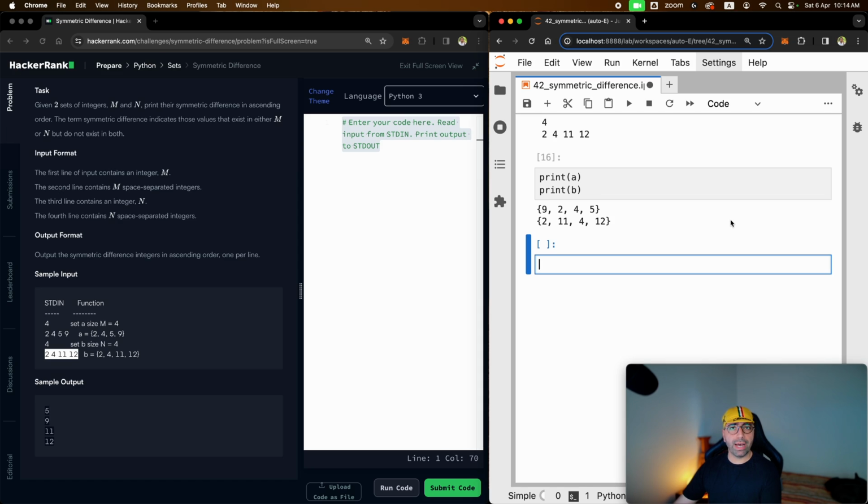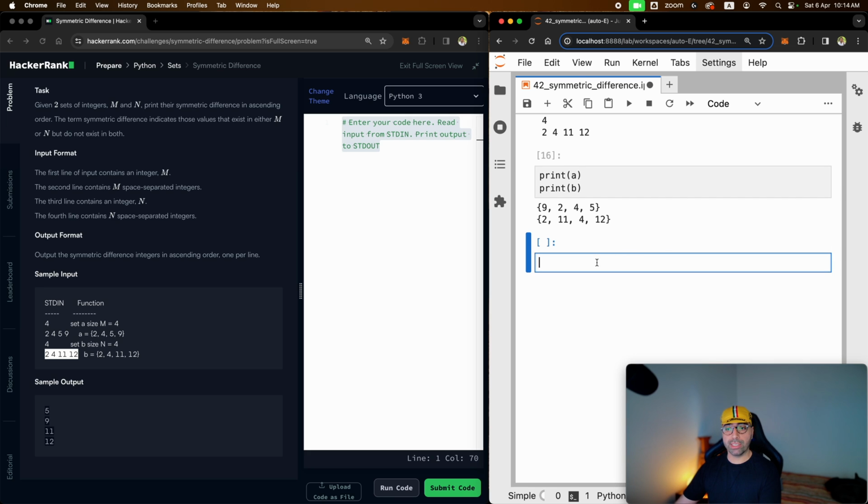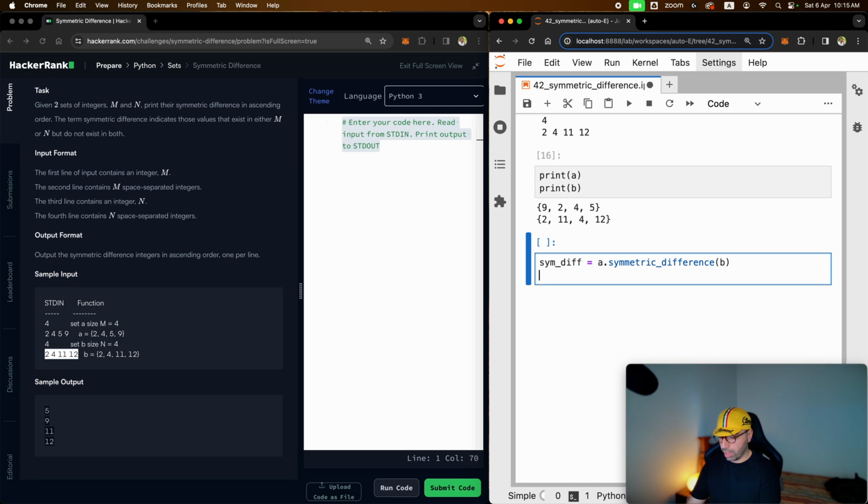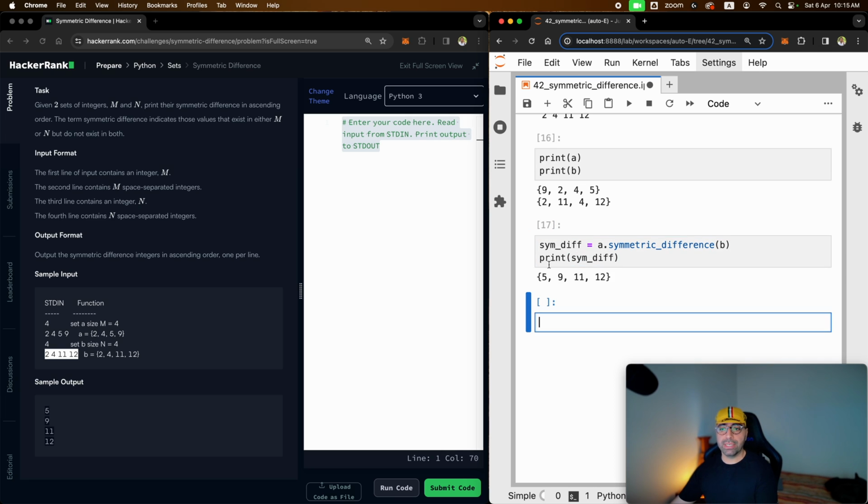For me to be able to find a symmetric difference, I need to use the symmetric difference function. So let's make a new variable called symmetric difference equals a dot symmetric, and if I press tab, it will show me the symmetric difference function. And all I need to do is to feed b. So if I print the symmetric difference, you will see that the difference is 5, 9, 11, and 12.